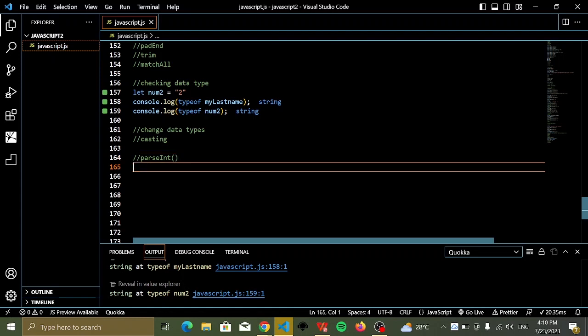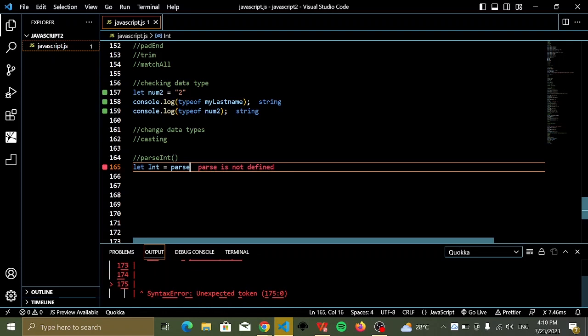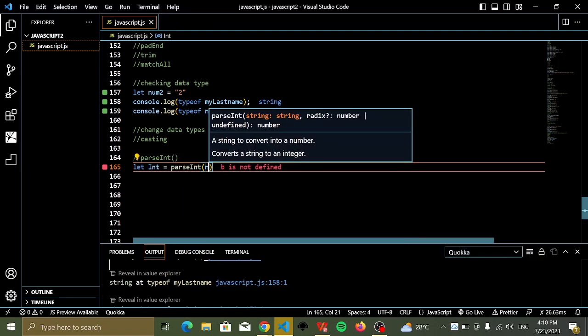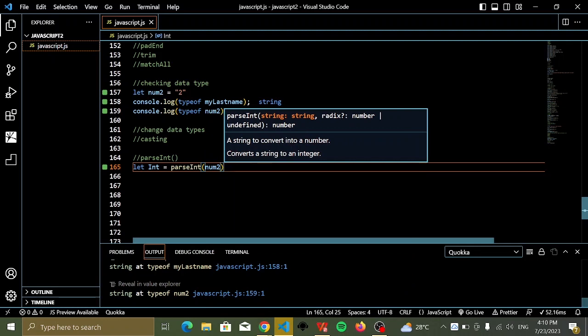So now I don't want it to be a string. I want to convert it to a number, an actual number. I can just use parseInt and do that, right? Now let me give it a new variable. Say int equal to parseInt.